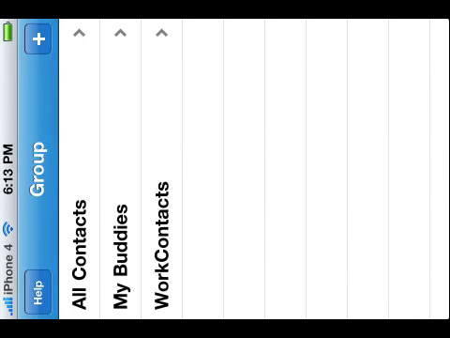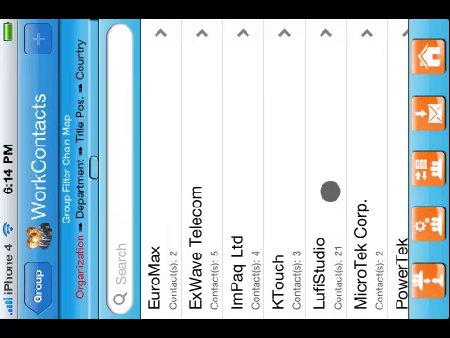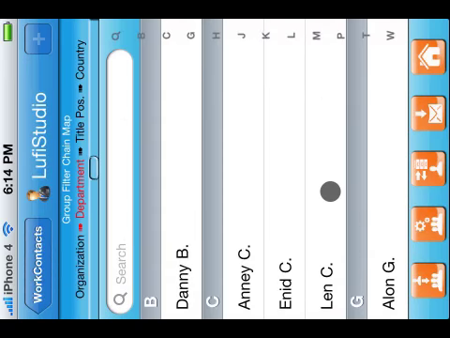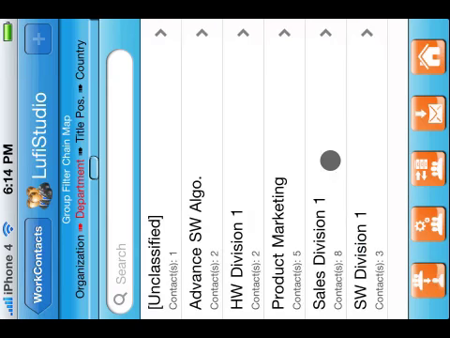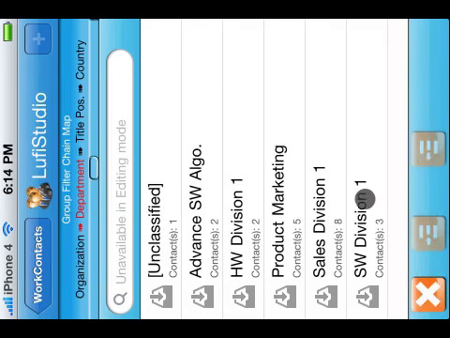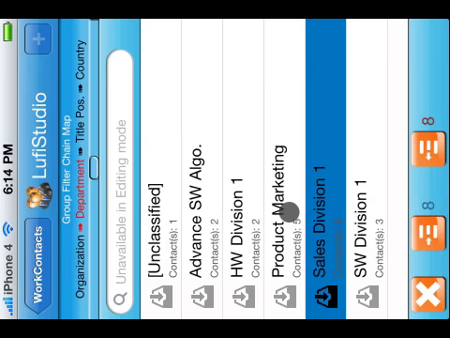Let's quickly go over how you can add contacts from one group to another. Say, under a Work Contacts group, your colleagues from Luffy Studio and Sales Division Department are also your buddies. You can add filtered group contacts by first enabling the group filter. Tap on the Add Group Archives button. Then select the filtered group of contacts that you want to add.